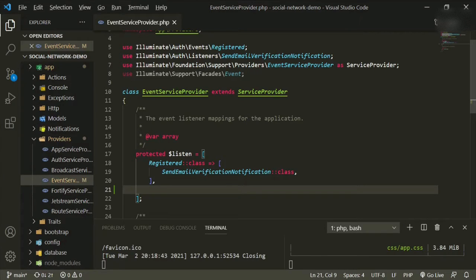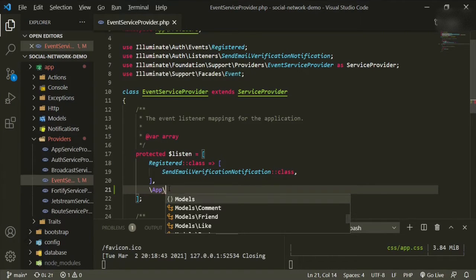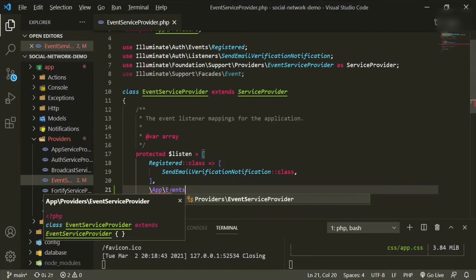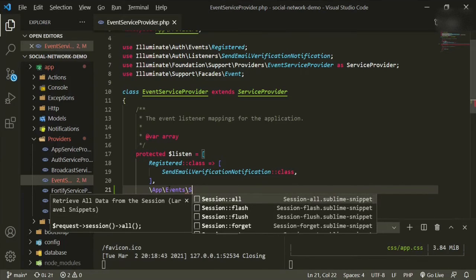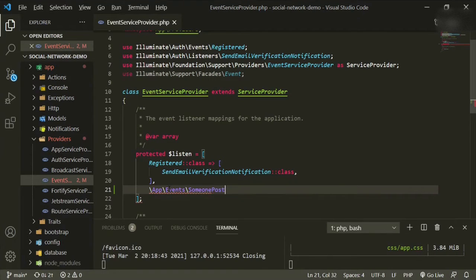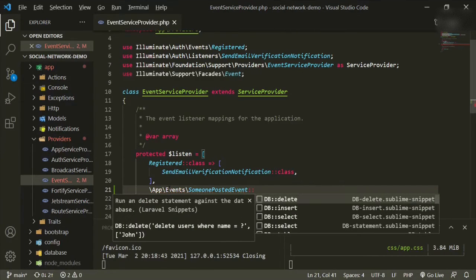The one we are going to create today is going to be called, let's see, we're first going to add app events someone posted event. So this is just going to, at the end of the day, create a new folder for us, and it's going to attach the event to that folder or put it inside that folder.